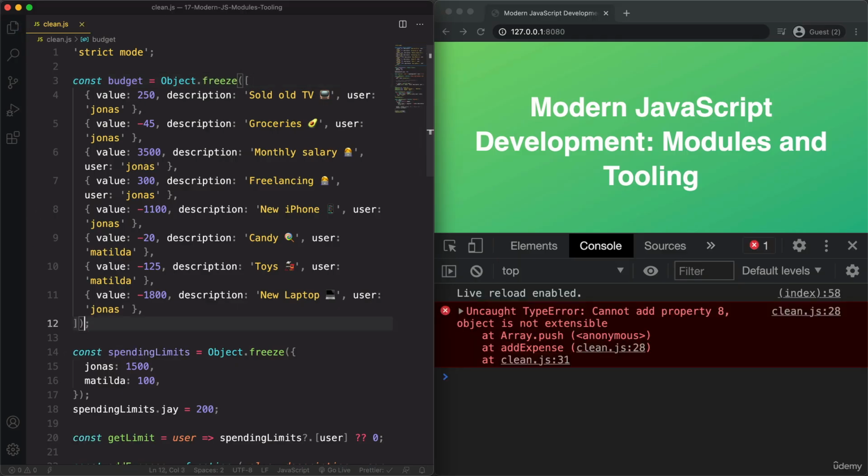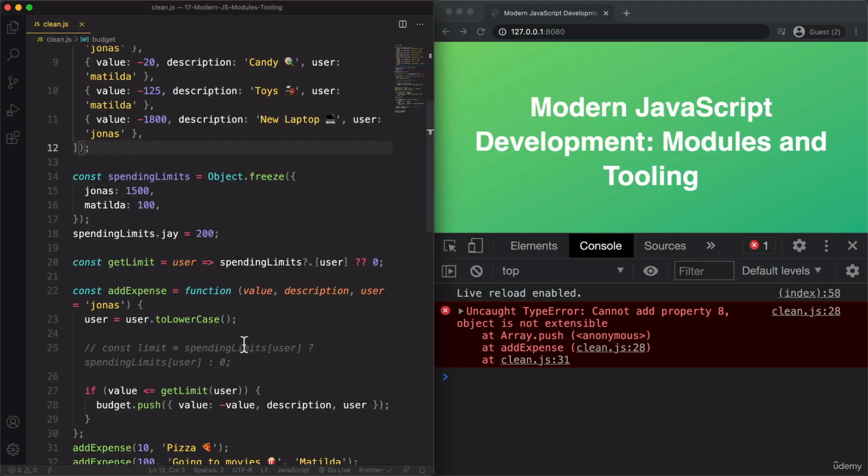Just like this. And now we actually already start running into trouble, because down here, we are trying to push something into this array, which is now no longer possible because, again, we made it immutable by using Object.freeze. So right out of the gate, this code here is now no longer working.